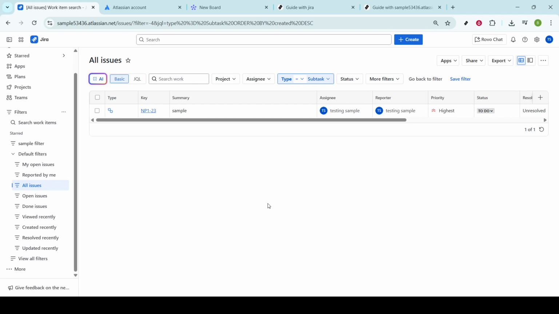By following these steps, you have successfully managed to display subtasks on your Jira board, an action that refines your project management and boosts productivity. Remember, mastering tools like Jira can significantly enhance your efficiency and control over projects. Thanks for joining me today, and here's to more productive project managing.